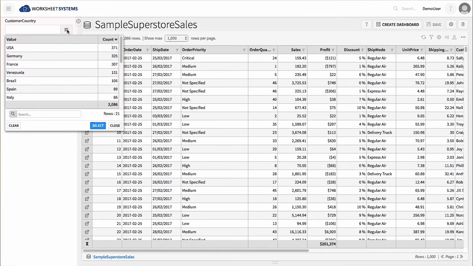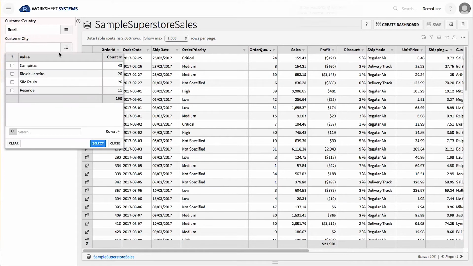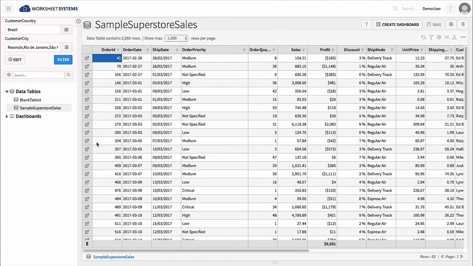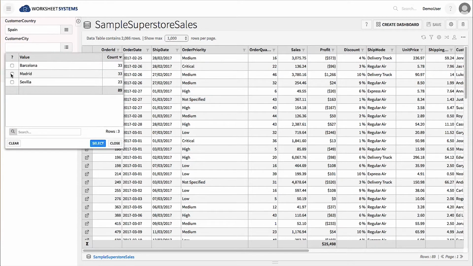You can select your country from the drop-down menu, so let's choose Brazil, and you can see we have 4 cities, so let's choose Sao Paulo and Resende. Then perhaps we want to add Rio as well, and select again. And of course if we choose Spain, then we get the option to filter by Spanish cities.